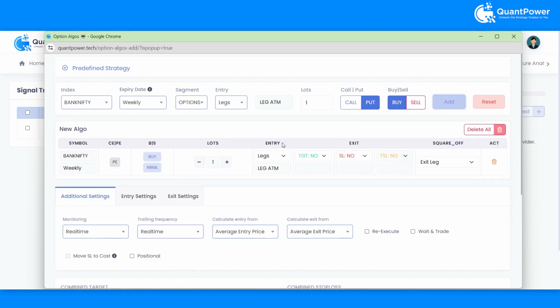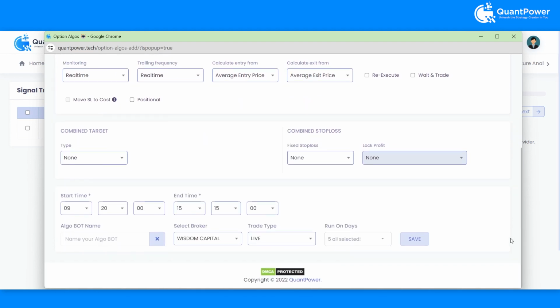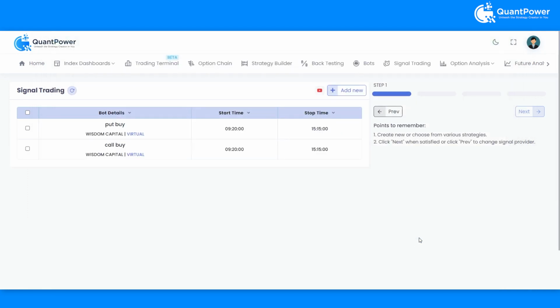Add a put buy, select the lots. Give your bot a name. Choose your broker and trade type before saving. Then, select your new option, click Next, and give it a name.